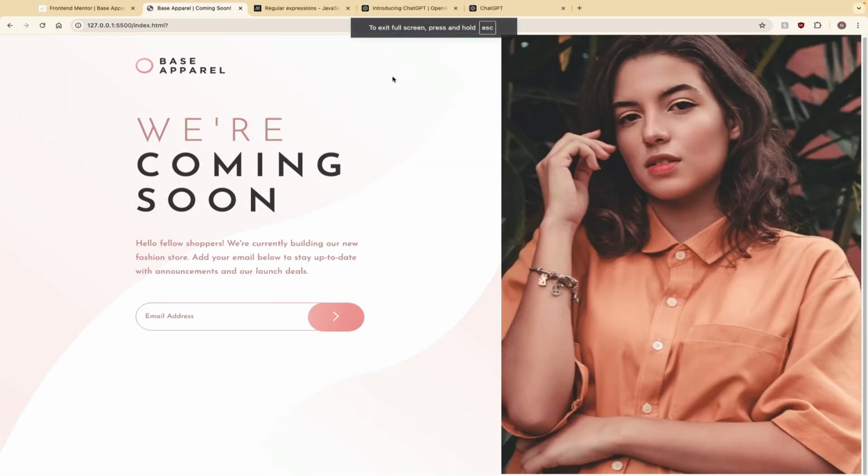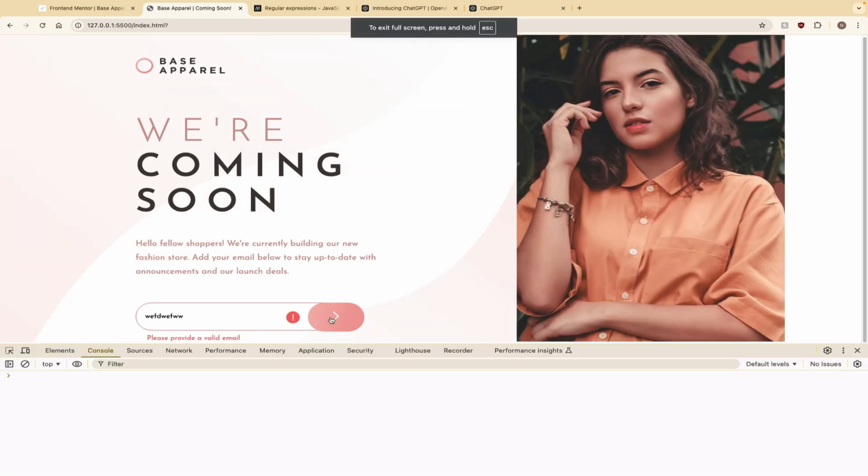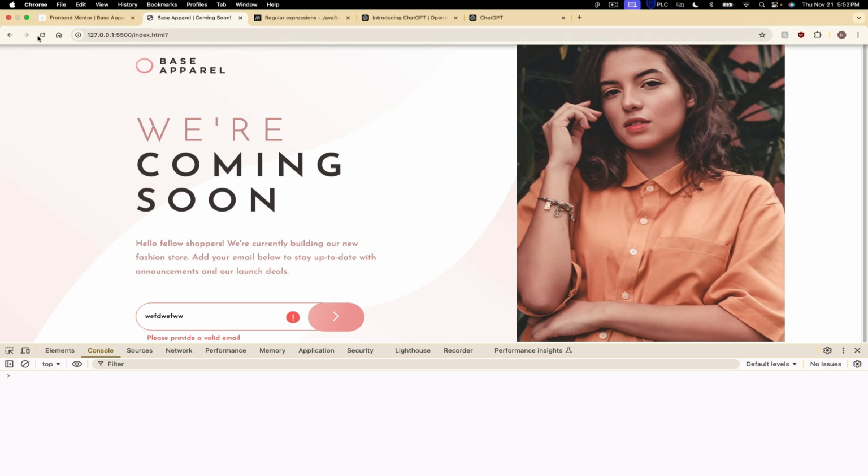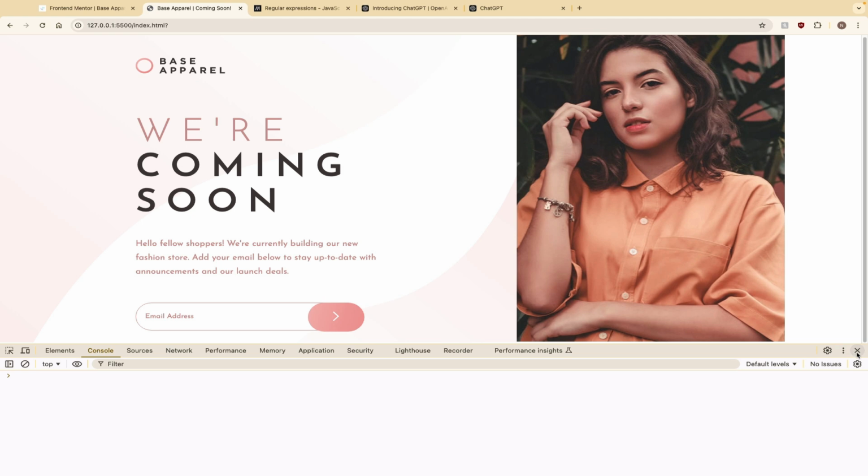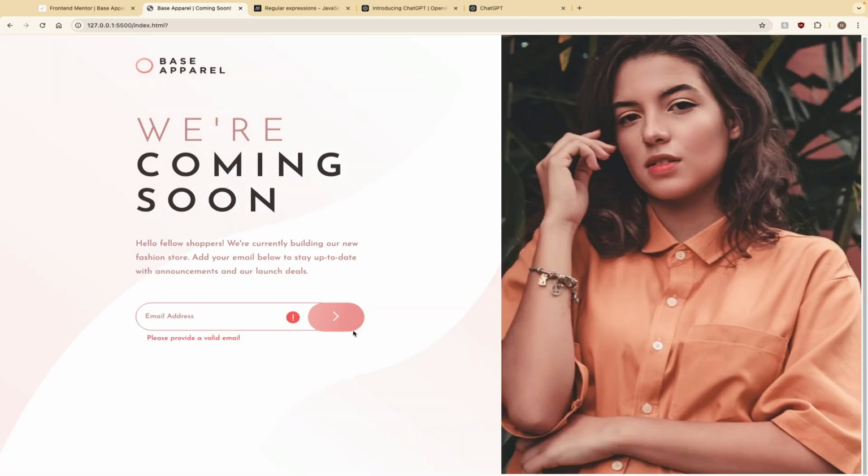So let's see if that works. So if empty, we get that. Let's just put something in here that's not an email, a bunch of gibberish. And then we can see if we put gibberish in here, we hit submit, we get the same thing. So we'll show that again. Empty: please provide valid email. Something that's not an email: please provide valid email. So cool.